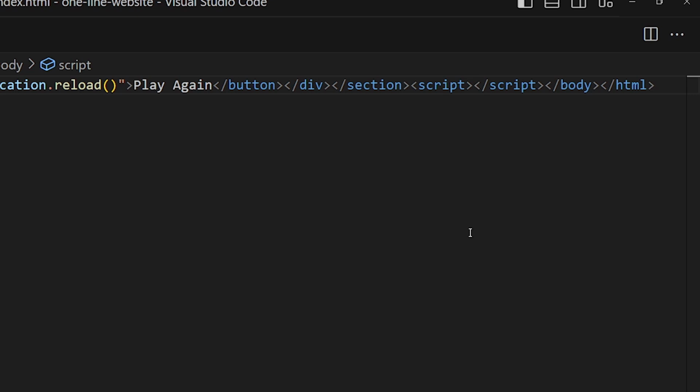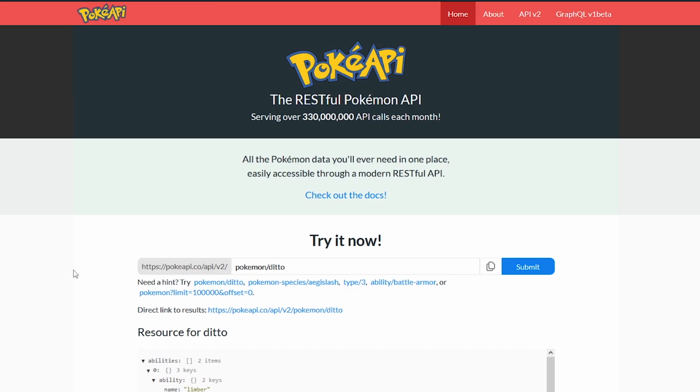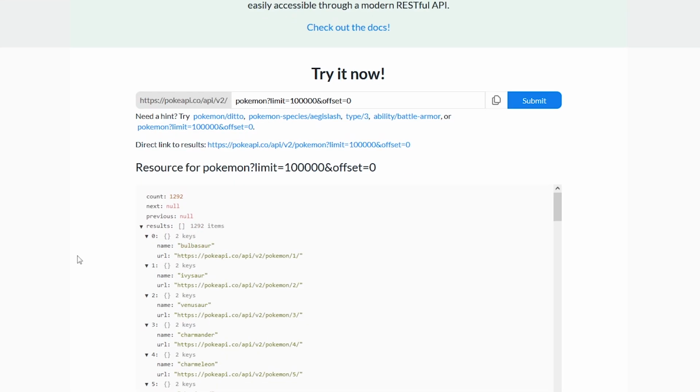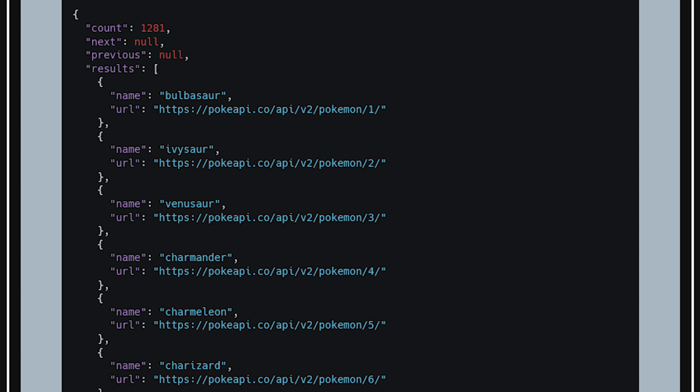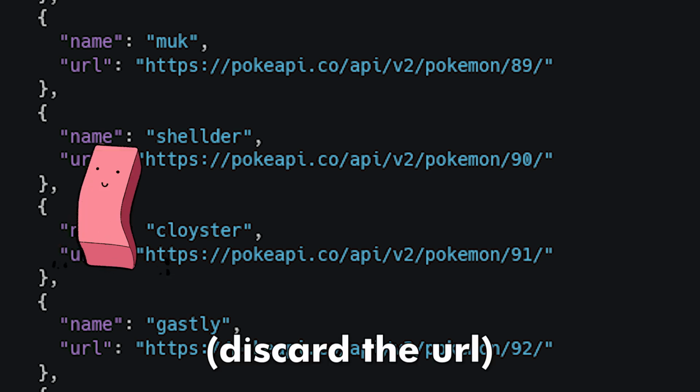And to get the name of all of the Pokémons through an API, we will need to create a variable to store all of the Pokémon names. We'll also need to use the fetch with a URL. I've used this API, the PokéAPI, and I've used this query, so I could get all of the Pokémons, the maximum really. And this API, as you can see, returns a JSON string with all of the names and a link associated with the Pokémon name. And since we don't want that, we'll need to discard it later.